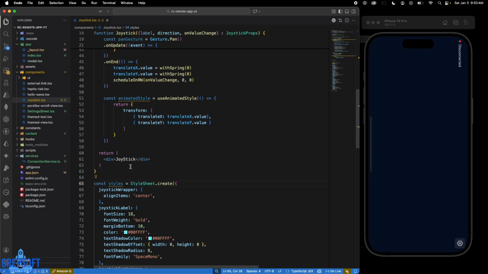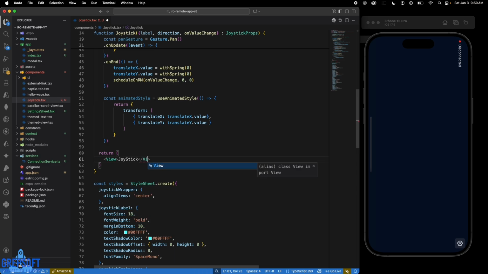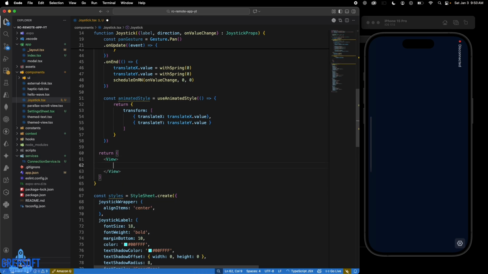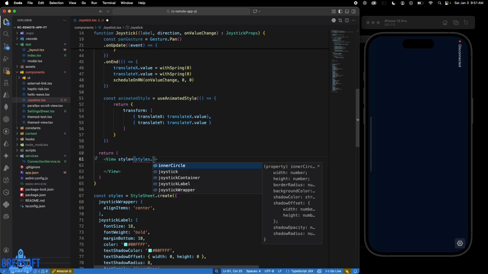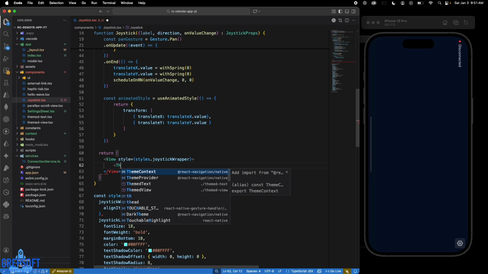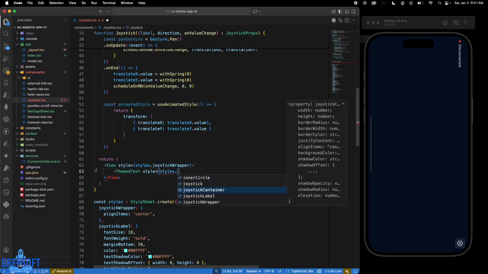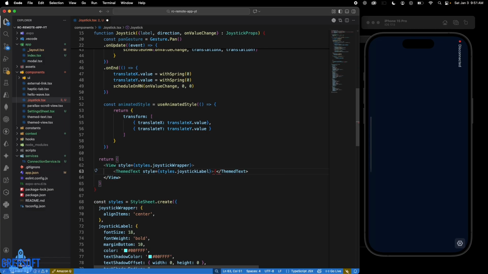Okay, so then I can come here and start using it. You can create a view from React Native. Let's give it a style, so I can say style is equal to styles dot joystick wrapper. And then we need a text. I'm going to use a themed text, and style will be equal to styles dot joystick label. Then this will take the label.